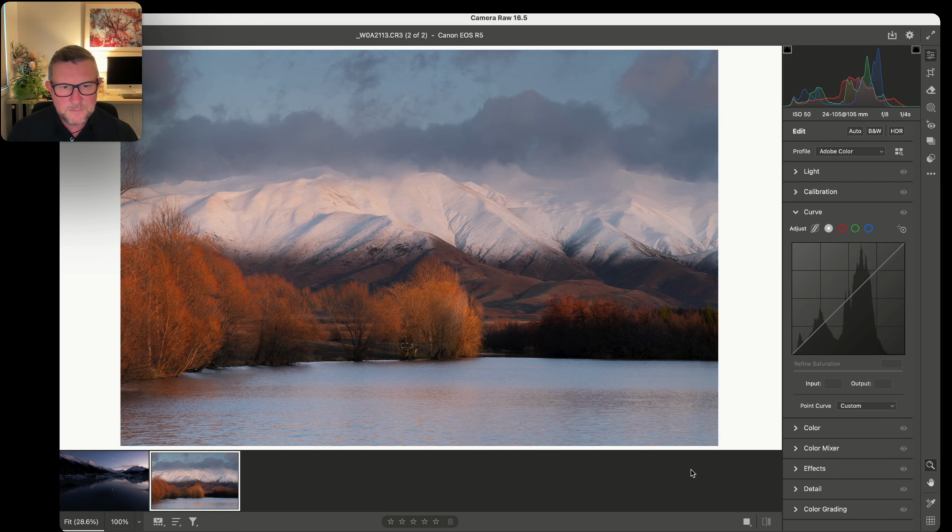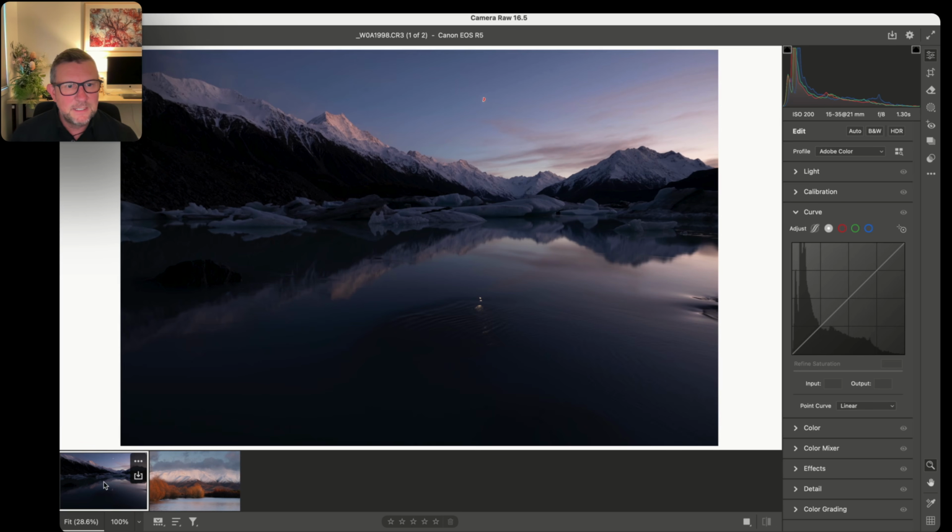Okay guys, I've got two images open here now. I've specifically picked two images that are very different. I've got this one on the screen, which is quite a bright, well exposed image, and then I've also got this image, which is obviously a lot darker and a little bit underexposed. So two different exposures, just so I can show you some of the differences between the two.